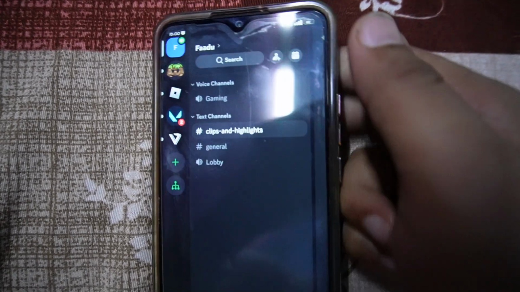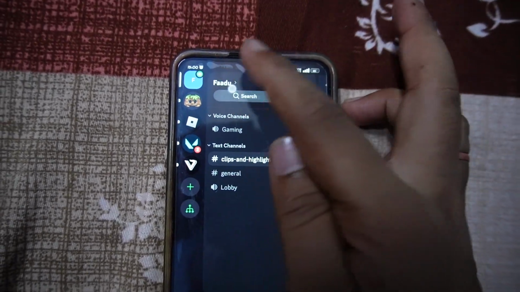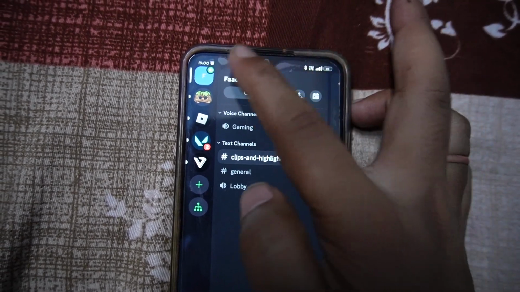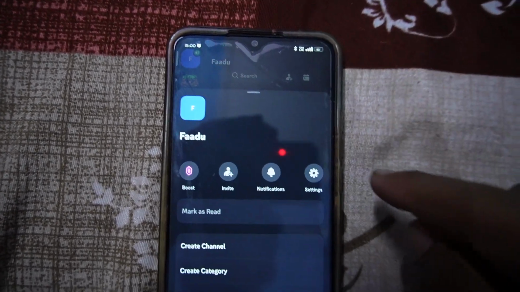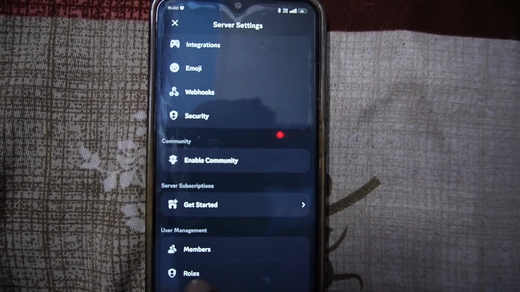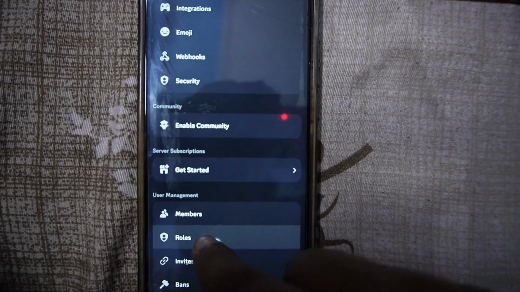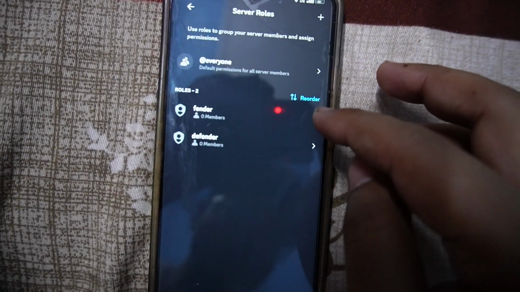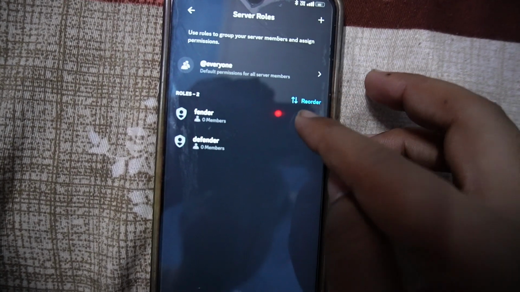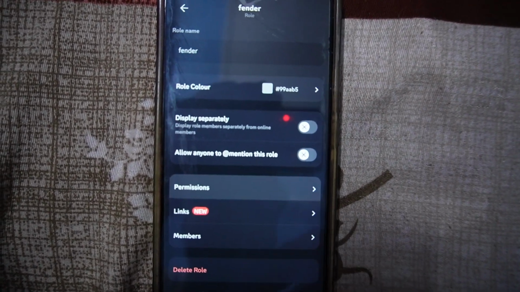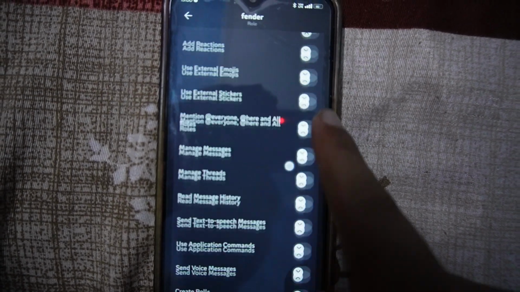So guys, first of all you have to go to server settings, just tap on the server name and just go to settings and just go to the roles option, and from here just choose your role in the server and just go to permissions and scroll down.